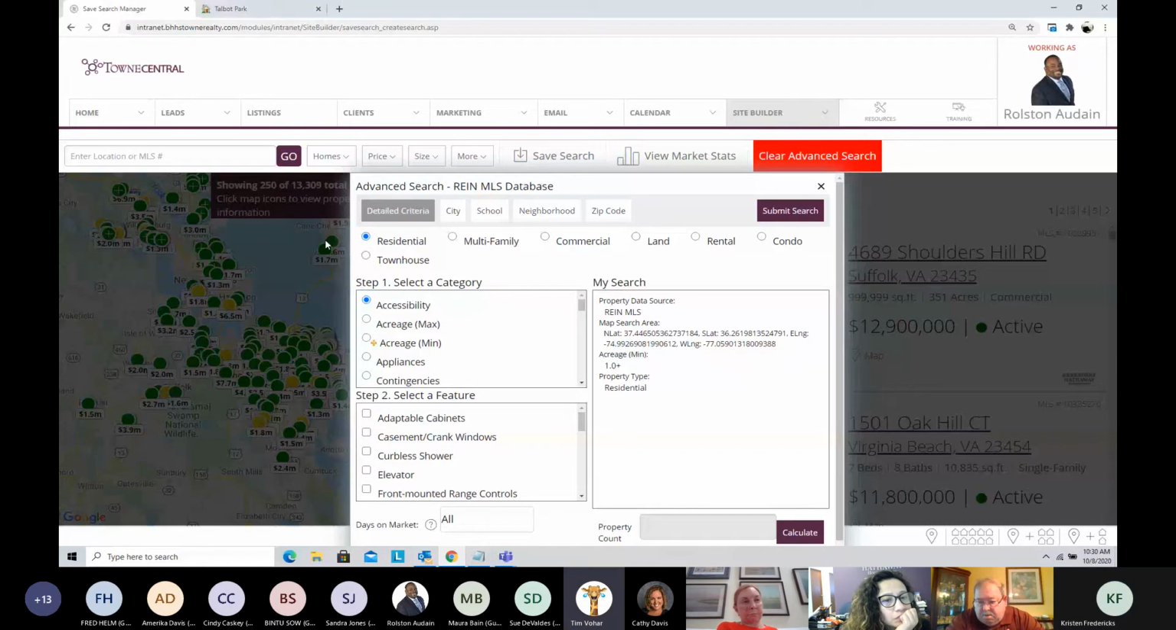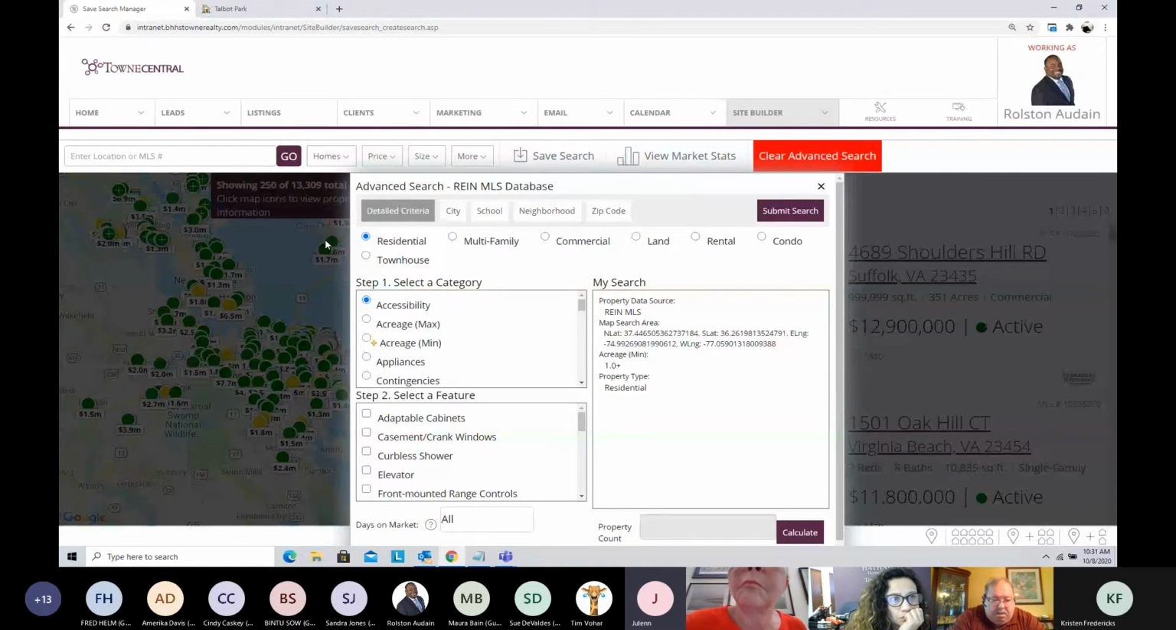Sure. Hello, good morning. I saw where Rawson said that you can't pull from multiple MLSs. I'm thinking of, for example, Williamsburg, where some of the homes listed in Williamsburg aren't in Rain, and then vice versa. Do you have a suggestion or a workaround?